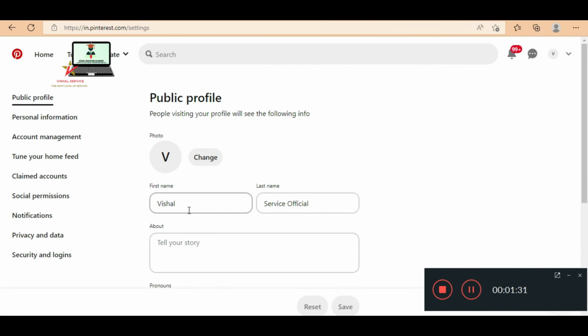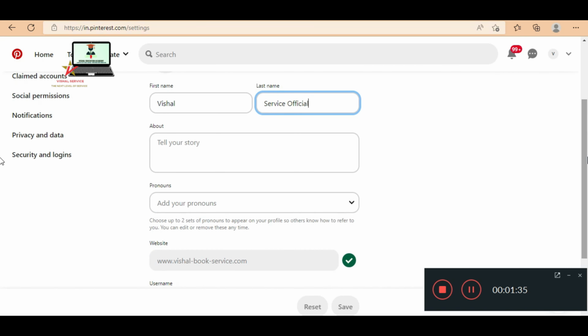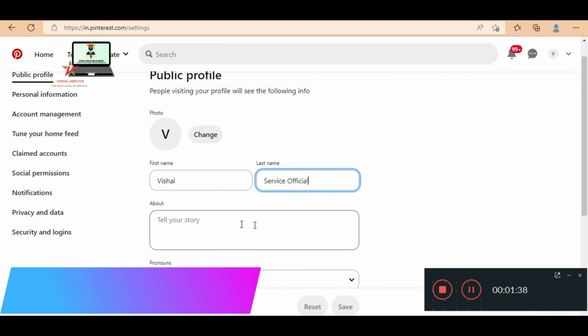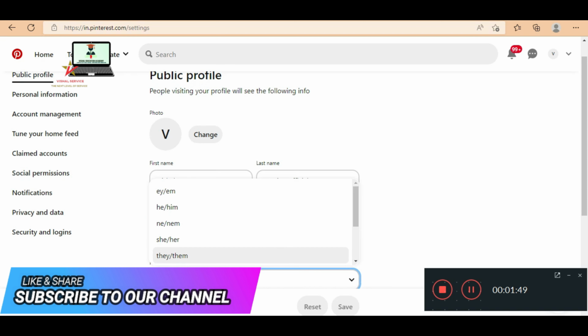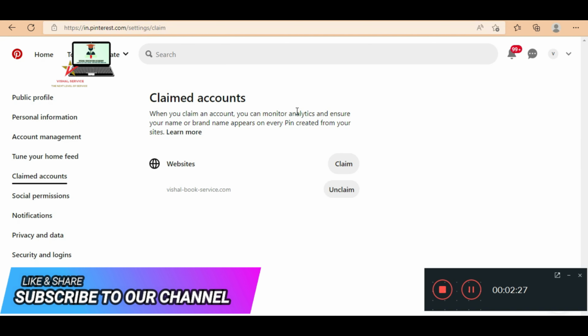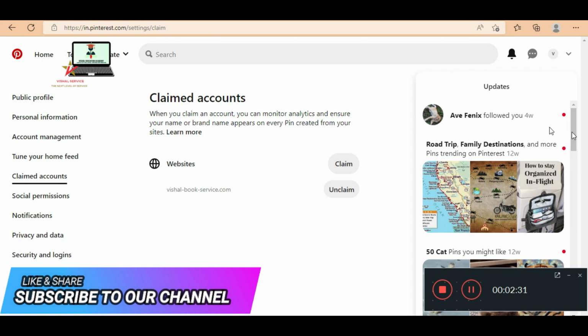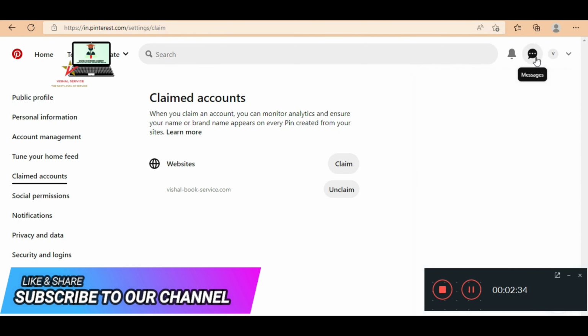Okay, settings. So here you can manage your name. If you are creating an account for the internship period, you have to write your first and last name. Tell your story, and anything you want to do, here. How to post, I will just show you. These are the notification updates. Here you can get the messages about your content.